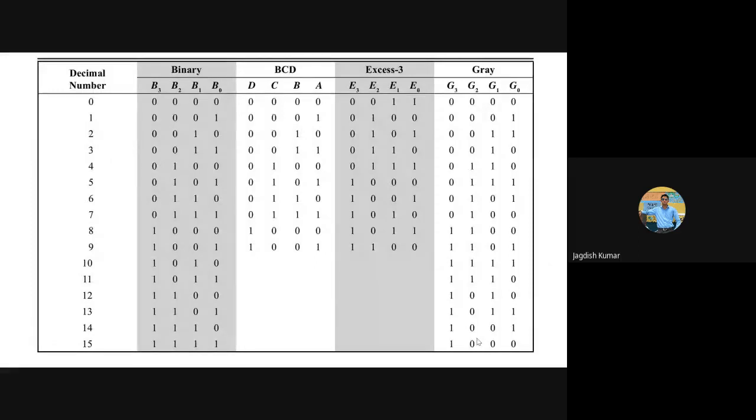So you can see some numbers here written in XS3 code. Now again, XS3 code is a form of BCD code. I mean, the same number and 3 added to it, right? 3 means 0011. So what will be 0 in XS3 code? This will be 0011. What will be 1 in XS3 code? This will be 0100. What is 2 in XS3 code? Now you can do the addition and get the numbers accordingly.